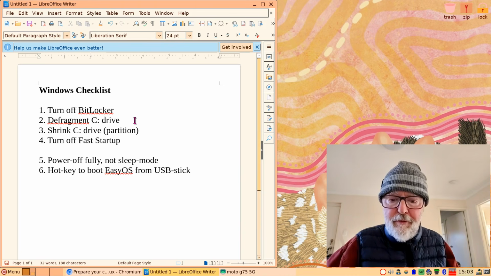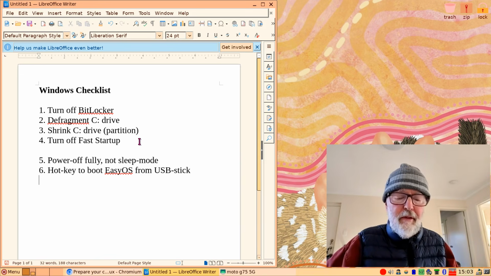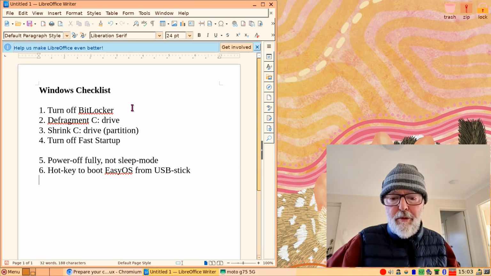Defragment the C drive, then shrink the C drive, and then turn off fast startup. Now you can look up all of those things, just Google them, and you can find the information on how to do all those things. Although I do intend to update my tutorials to explain each of these things on the checklist.